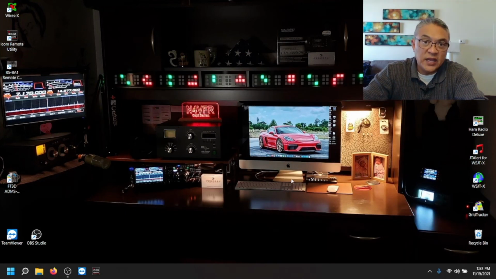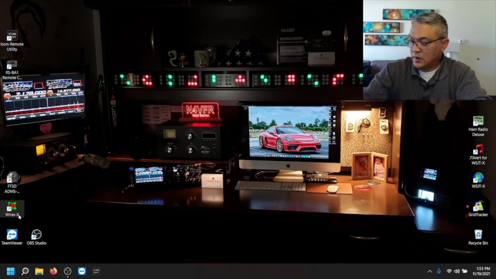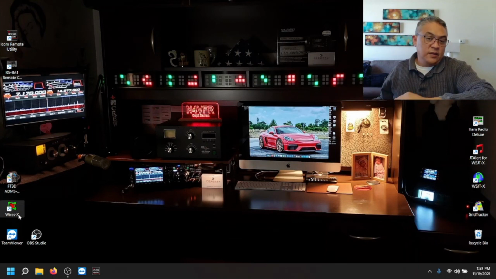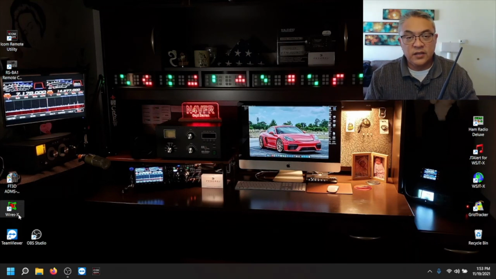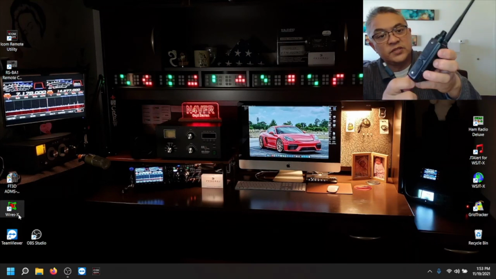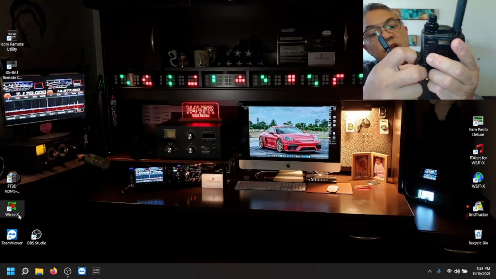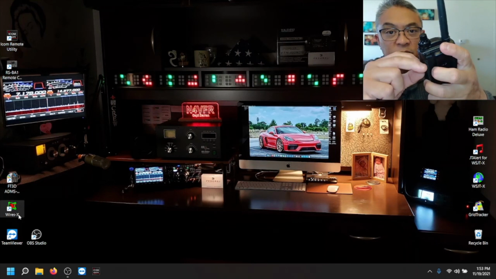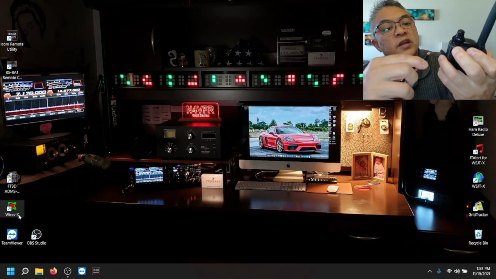As you notice, I didn't unzip it, so I just clicked on the zip file and it worked. So look for the Wires-X icon, it's right here. I'm just going to position it there. Okay, now to connect the radio to the cable. Real simple, it's to the side of the radio. You have a data port, and just plug that in.